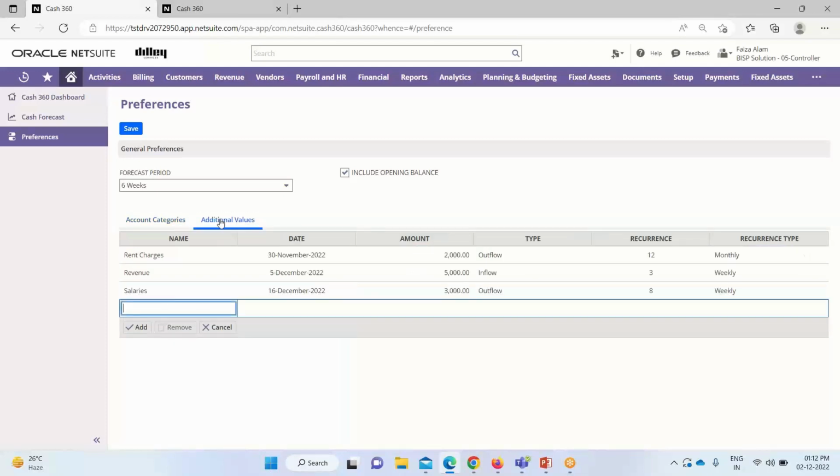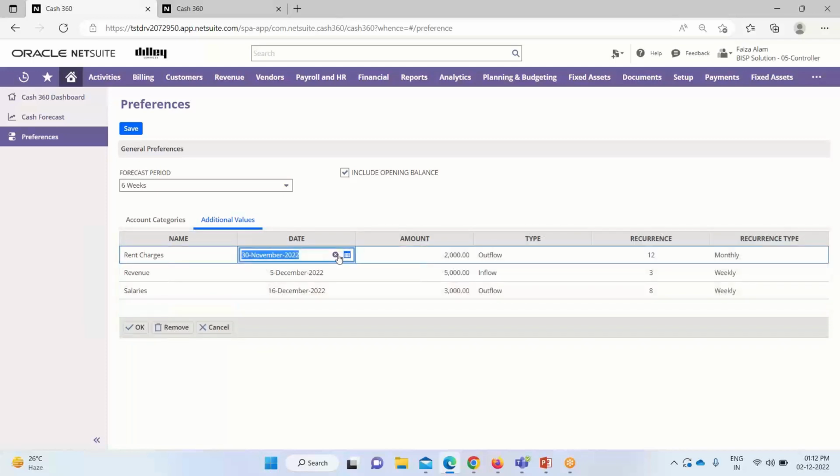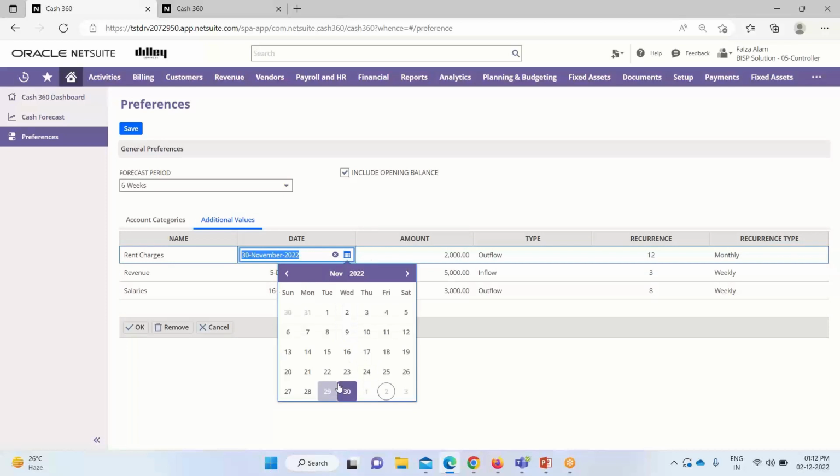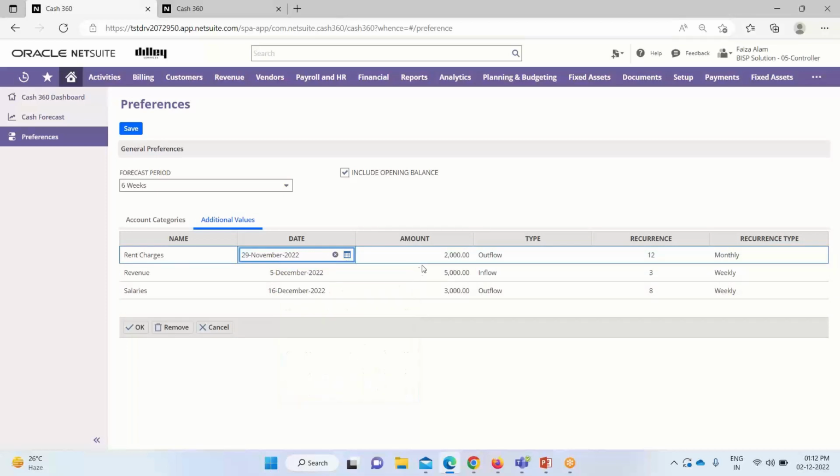Besides this, we have the facility of this additional value. Followed by the account categories, we can change the date of it, since we have taken the weekly status over there. If we want to change certain dates, we can change it. If I'm taking this 29th here, we can also override the amounts. I want to make an increase of 3,000. Since it is a rent charge, it is an outflow.